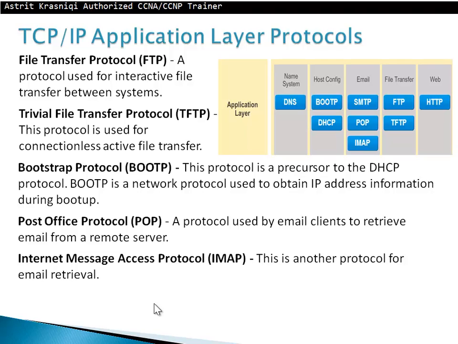Post Office Protocol, POP, a protocol used by email clients to retrieve emails from a remote server. And then Internet Message Access Protocol, IMAP. This is another protocol for email retrieval. The difference between POP and IMAP is that POP receives the email, and the email from the server that it's receiving gets deleted. In IMAP, it receives the email, but the email remains on the server still.